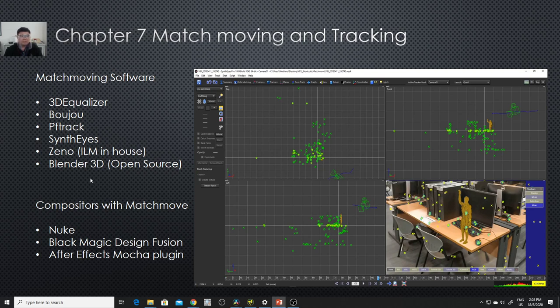Now, if you don't want to spend a single cent and you want to experience what match moving is like, you can go to download and try out Blender 3D, okay, which I'm also quite familiar with. So I do own a copy of SynthEyes as well. So this is what you're looking at right now. This is a SynthEyes tracking software.